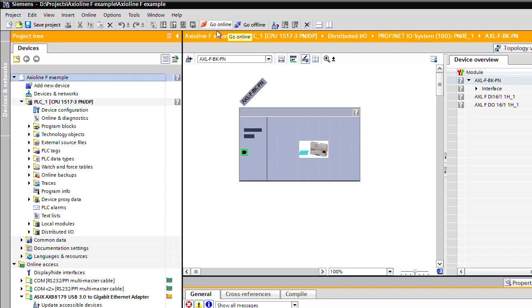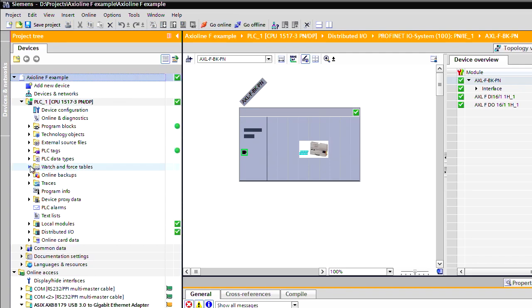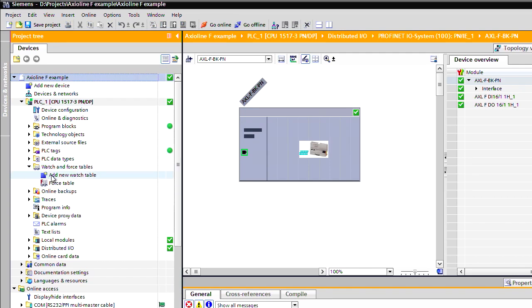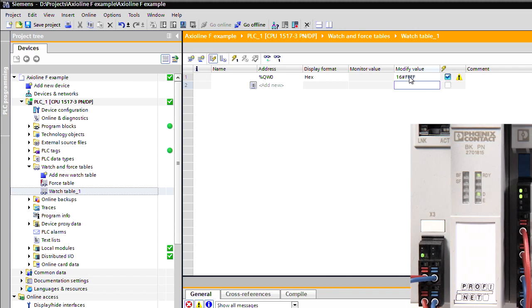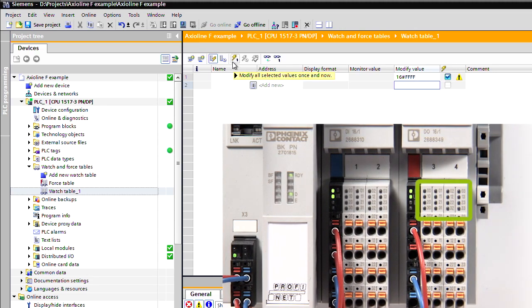To set the outputs, create a new watch table in the project navigation under Watch and Force Tables. Now the hardware address of the digital output module must be entered in the address field. To set all digital outputs, enter the control value FFFF. Finally, control the activated values.